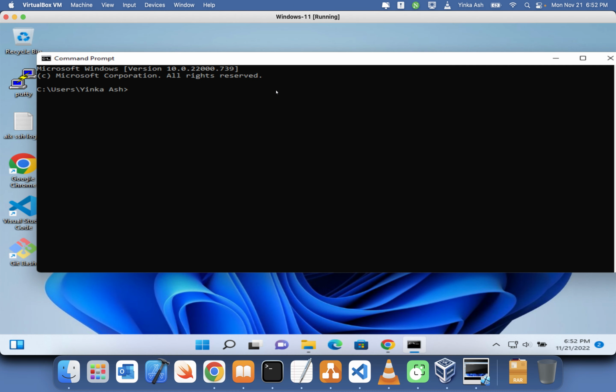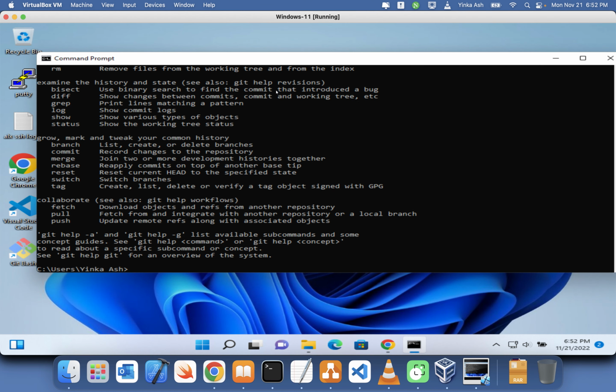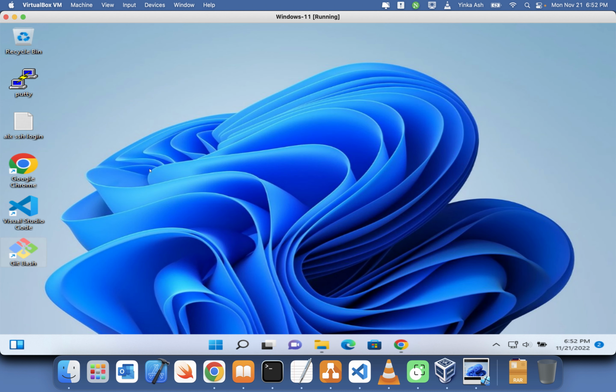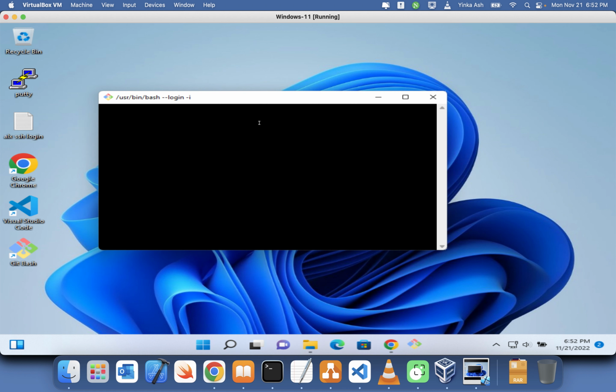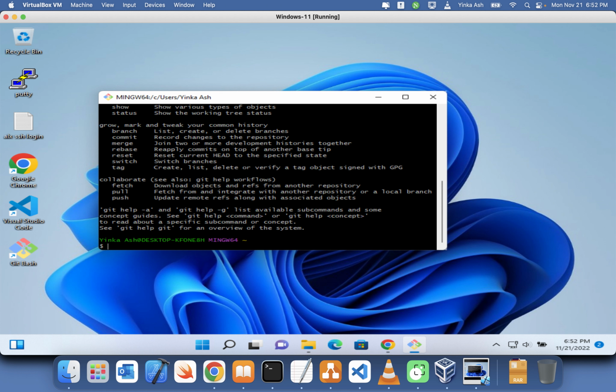So here I can say git. And when you do this and you can see all these commands, it means that Git is already installed in the system. So I'll close the command prompt and then I can open Git Bash. This is what we'll be using for tonight's session, which also gives us the whole Linux feel. So I'll type git, and you can see Git is also installed on Git Bash.